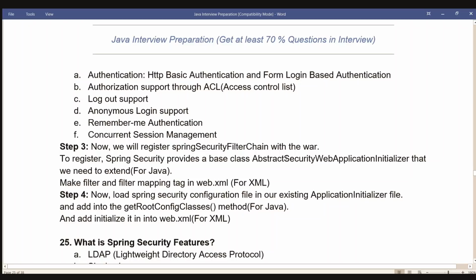Step 3. Now, we will register the Spring Security filter chain with the WAR. To register, Spring Security provides a base class, AbstractSecurityWebApplicationInitializer, that we need to extend, for Java. Make filter and filter-mapping tags in web.xml, for XML.